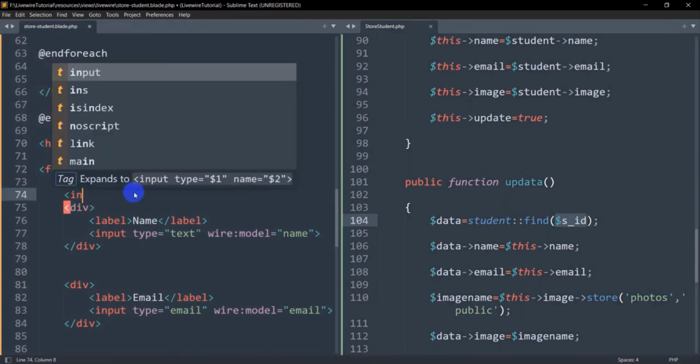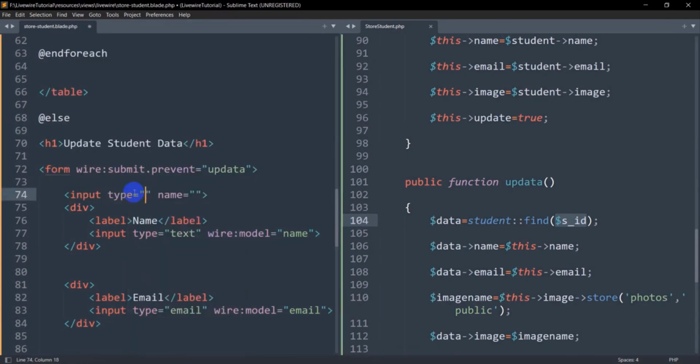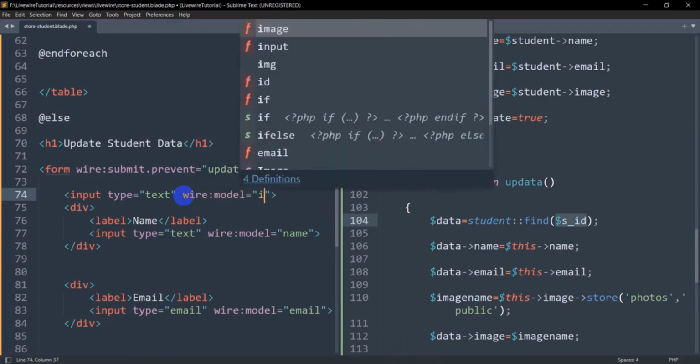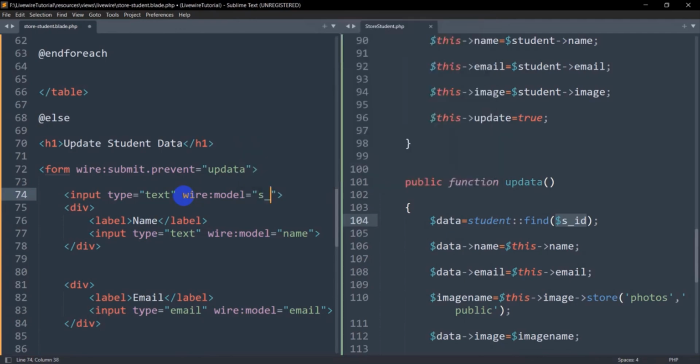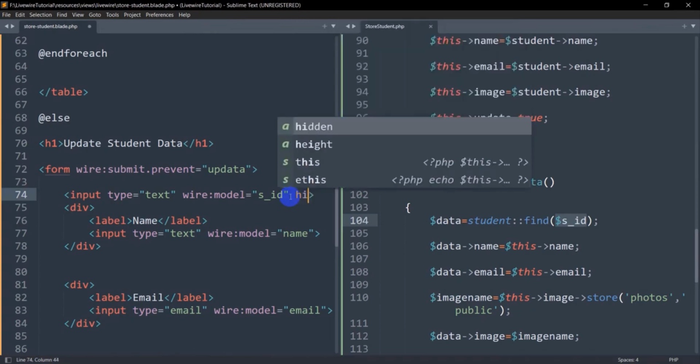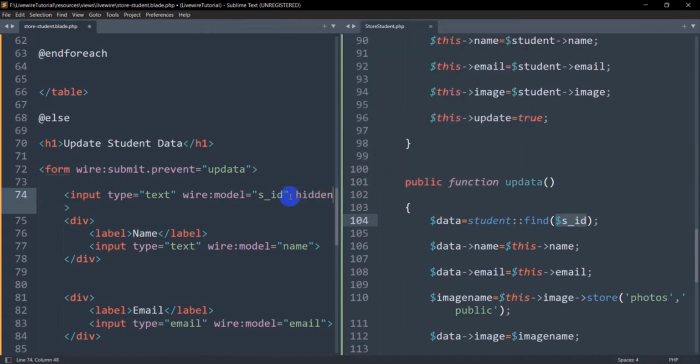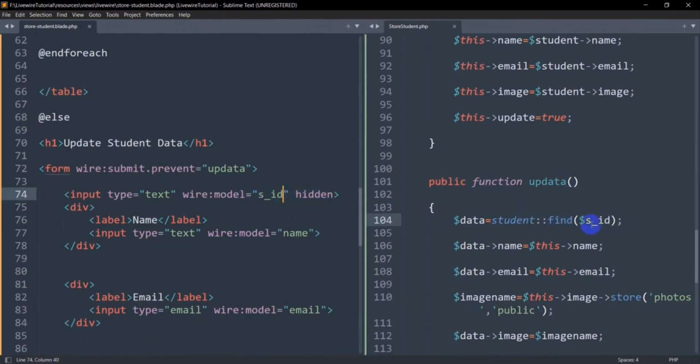So let's say here input type text, it will be text, and instead of name we are going to say wire:model equal to s_id, and we'll make it hidden. Let's save it. So we'll be able to get the ID over here. And instead of s_id, we need to mention over here $this->s_id. Let's save it here. If you do not mention this arrow, then you'll get the same error.